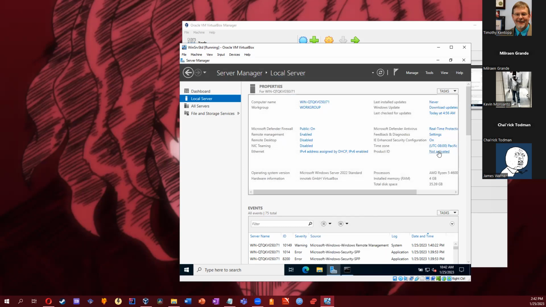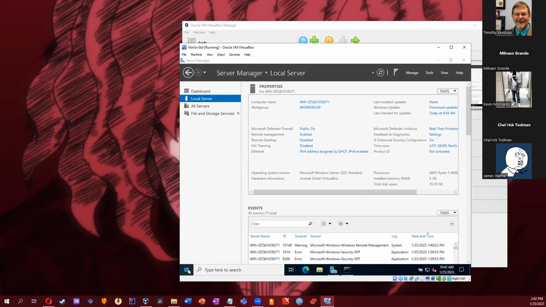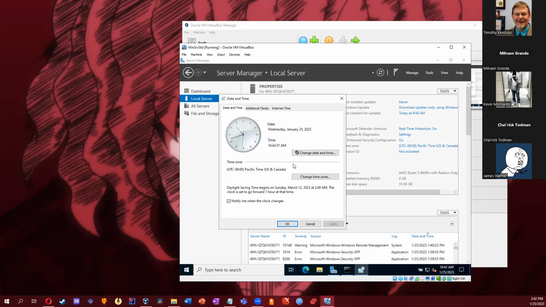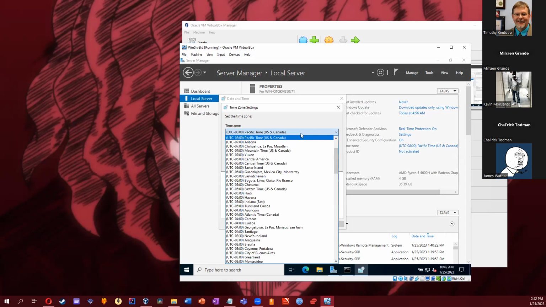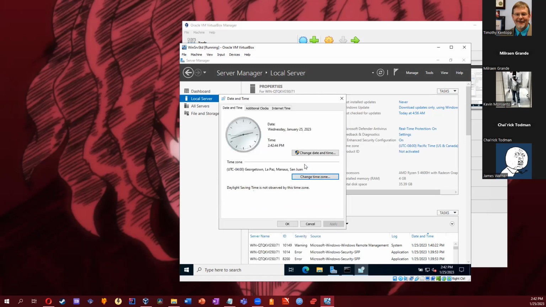The other thing you should do is change the time zone. So you're sitting in the Virgin Islands, but your server is showing a Pacific time zone, and that can confuse your activation process as well. So go to this right here. Change the date, change time zone. Hit the pull down. Select Georgetown, La Paz, Manaus, San Juan. Hit OK and OK.